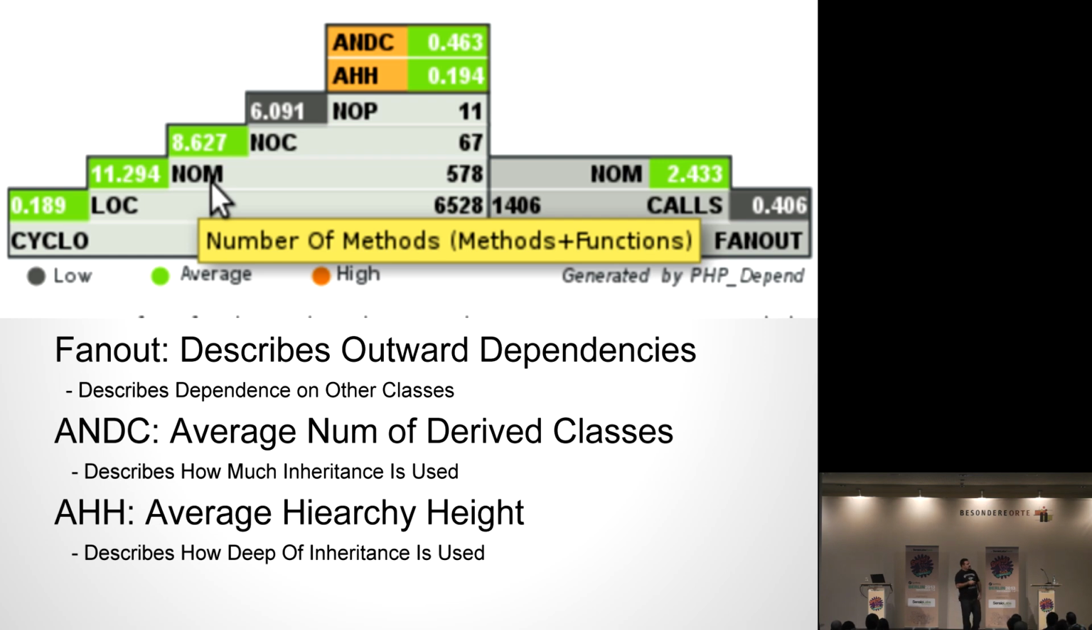And then the top two relate to hierarchy, so class hierarchy. ANDC is the average number of derived classes, which tells us how much we're using inheritance, meaning how many classes extend from another class. And AHH is the average hierarchy height. So if you have 2 parents, 3 parents, 4 parents, 7 parents, 42 parents, these numbers. So really what we're looking at is a quick snapshot, just like PHP-LOC, just in a more graphical format. And there are defined limits to when these are green, when they're gray, and when they're red.